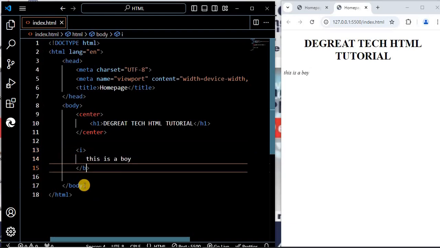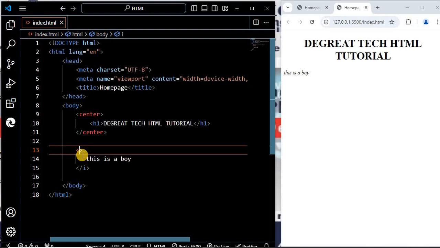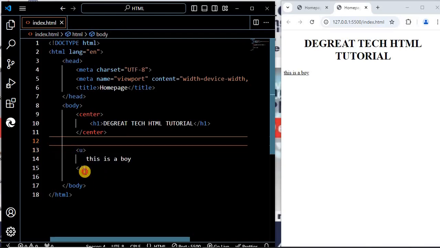Okay, now another tag is the italics, and to do that the tag is what? The I. So the I tag is used for what? Italics, used to italicize what? A text. Okay, now you can see it's what? Italics. Okay, now we also have the U tag for underline.